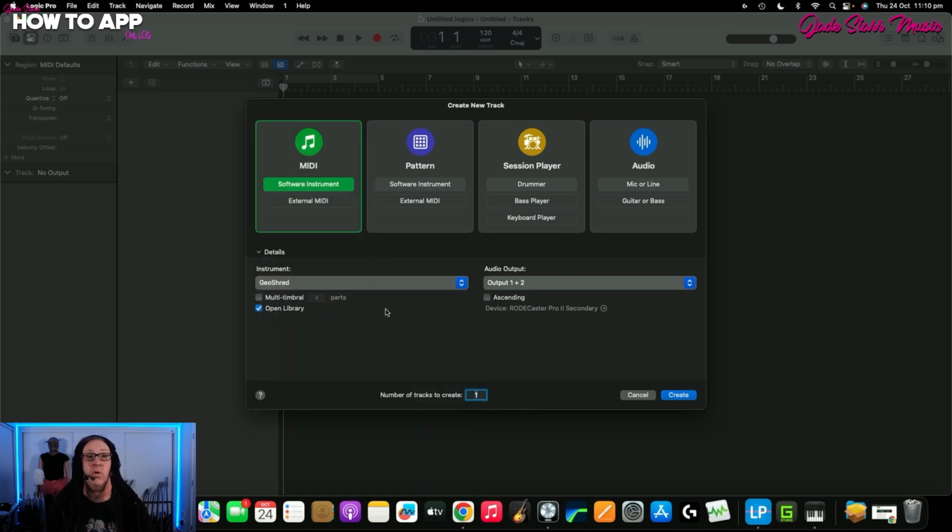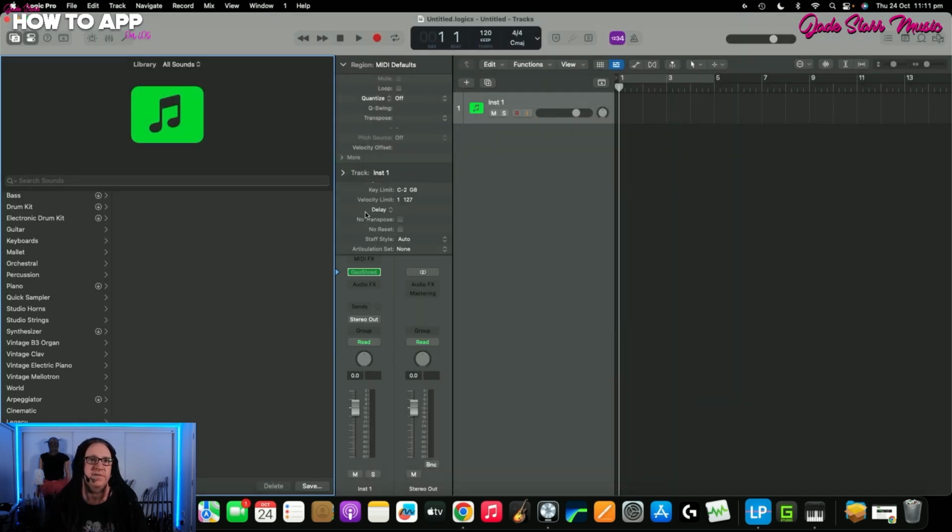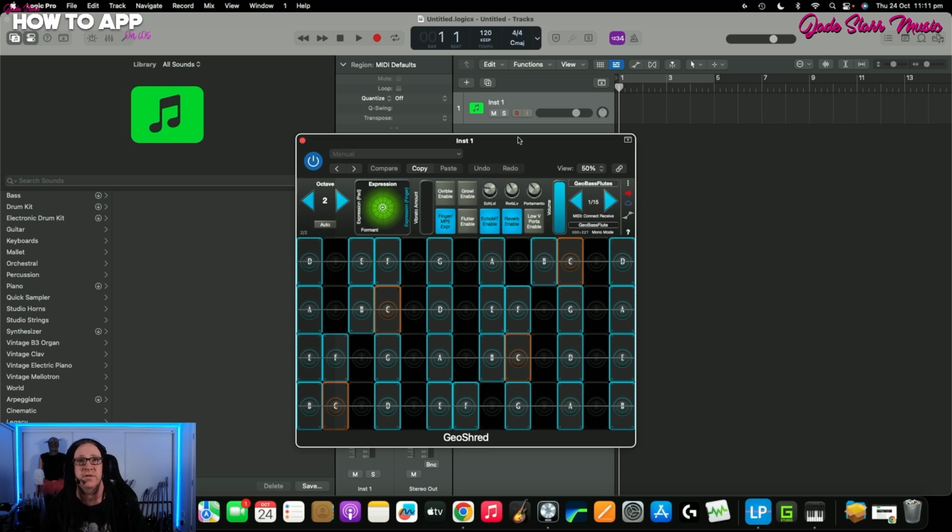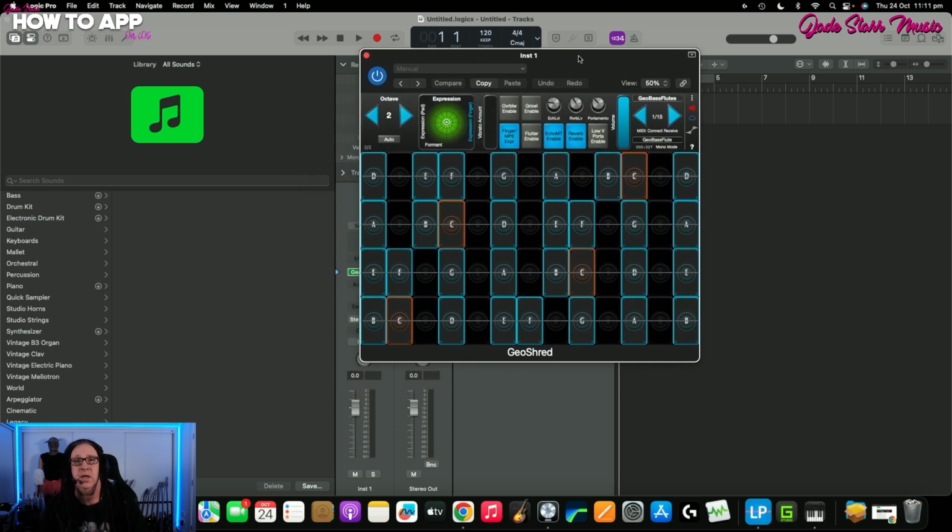Once you've selected it, or you can just select nothing and select it afterwards, hit Create. As soon as you hit Create, here's your first track. It should open up for you. So there it is. It's ready to go. Okay, now we need to connect a few things.